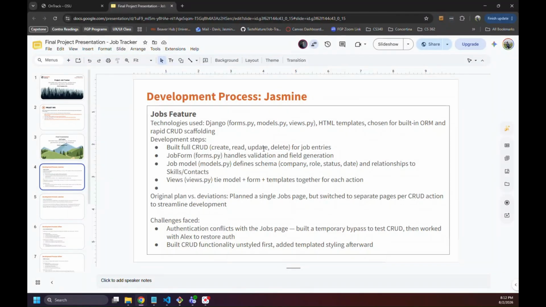The original plan called for just one page for jobs, and that's how the initial template was defined. However, as I worked through adding CRUD functionality, I realized that I would want separate pages for each item to streamline the development process. One challenge I faced was getting authentication to work with the jobs page. I wound up writing a bypass for authentication so that I could test my CRUD functionality, and then Alex helped me troubleshoot getting authentication working again on that page.